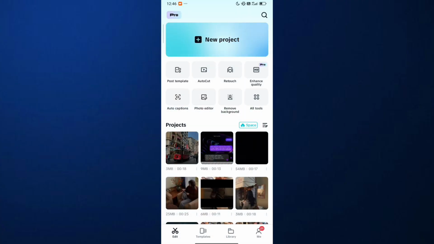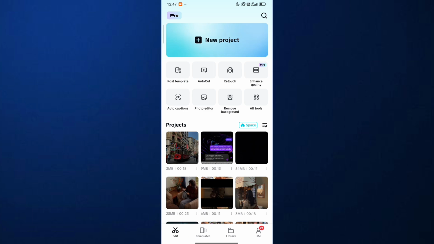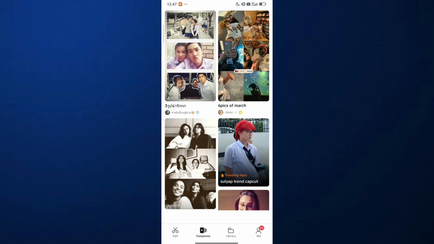Once you open the CapCut app, you will see on the bottom the icon template. Then just easily tap it. Once you tap it, you will see a lot of templates that you can use.